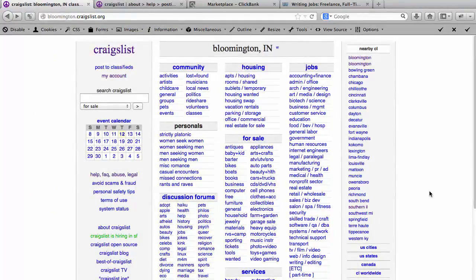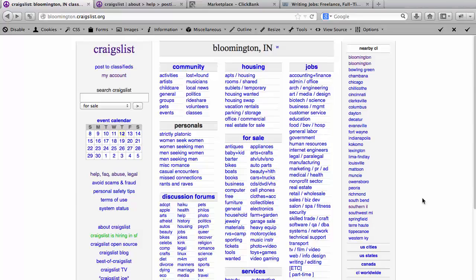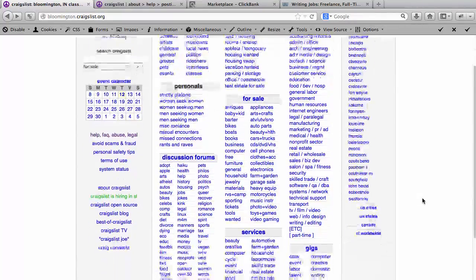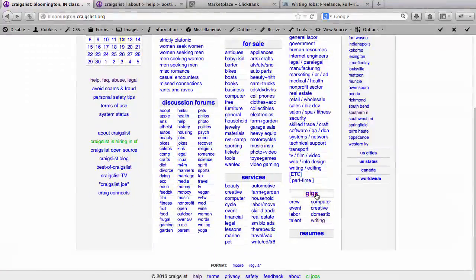Now, again, I'm in Bloomington, Indiana. I have opened up the Craigslist page and I'm going to come to the bottom. And down in the bottom right-hand corner, generally where it's located, there's a section called gigs. And what gigs are is exactly what it sounds like. Part-time or full-time jobs. It can be anything from bands promoting their bands to writing, talent, labor, event, creative, computer, domestic, anything. But right now, we know this is a writing job, so we're going to come down under gigs and click on writing.